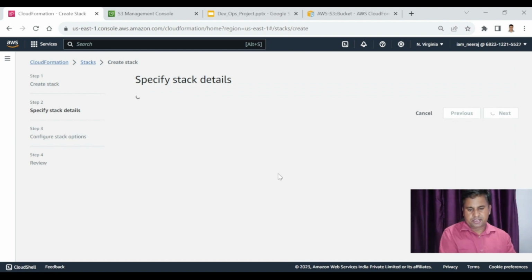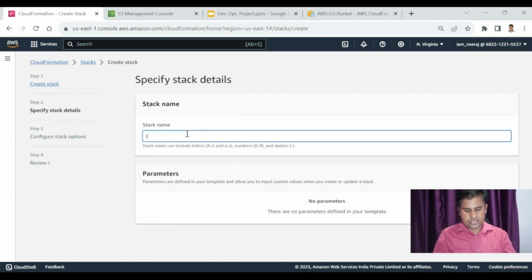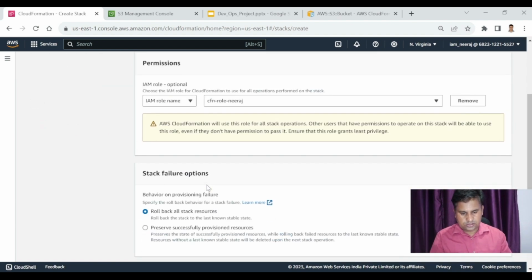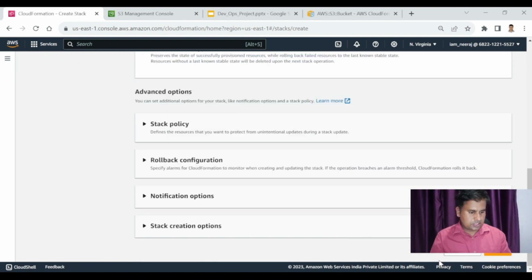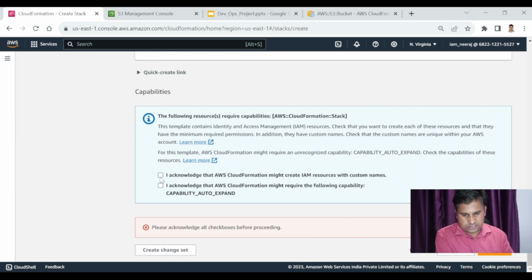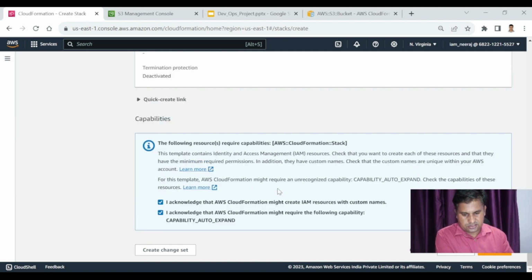We'll provide some meaningful name to the root stack. So I would say root stack Neeraj, and clicking on next, I will choose that role and click on next. You can check these boxes in case it's asking, and finally you will click on submit.